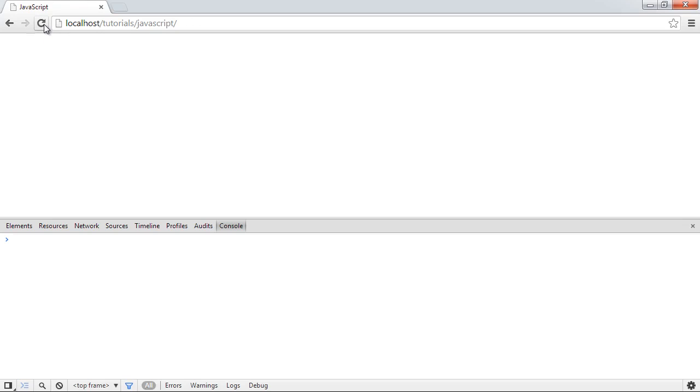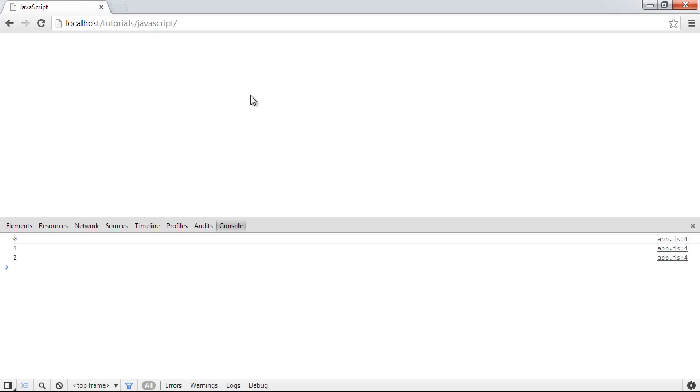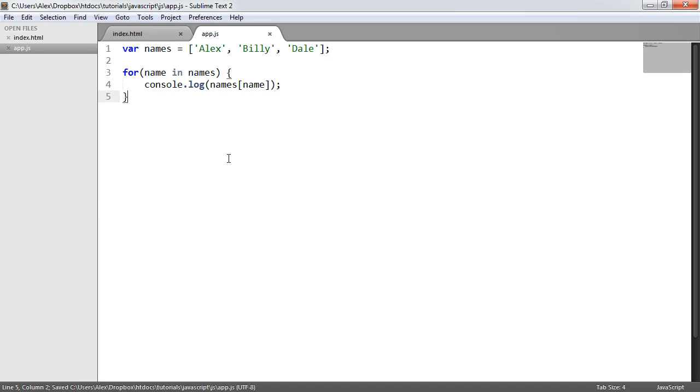So if we go and refresh this in our browser, you see that we get 0, 1 and 2 here. What we can do now is, instead of saying console.log name, we can say names[name]. So what that will then do is output Alex, Billy and Dale. Now this doesn't necessarily output in index order, so the warning really here is that you may want to say, I definitely want these to be in a particular order, so I definitely want these to be in the order that I've specified them in the array. So there's a slightly more complicated way you can do that, and that's just using a for loop.